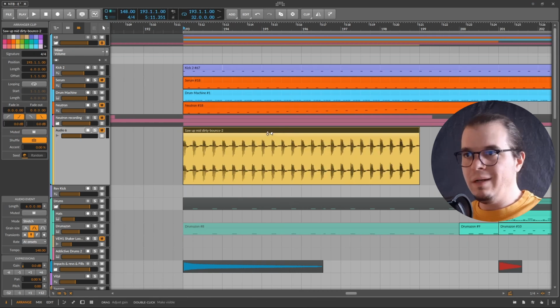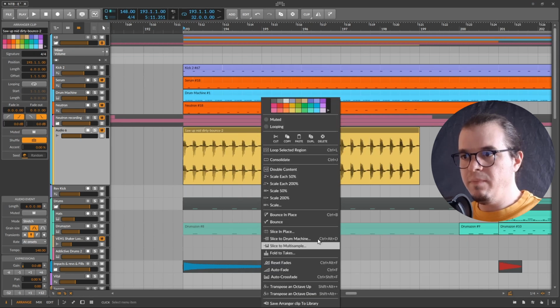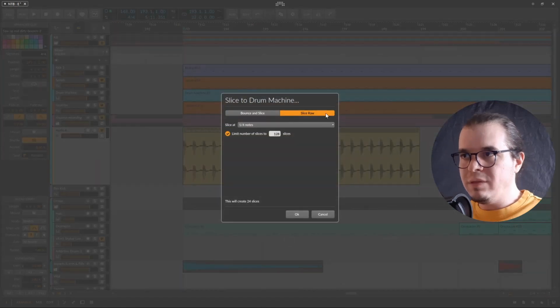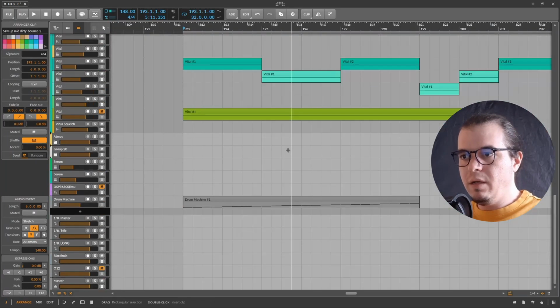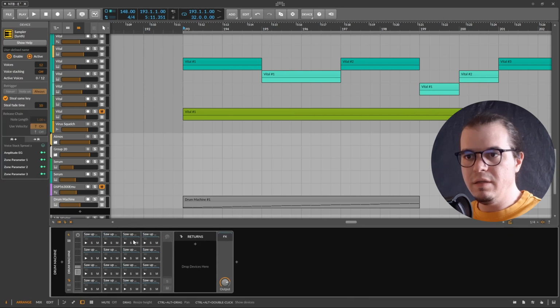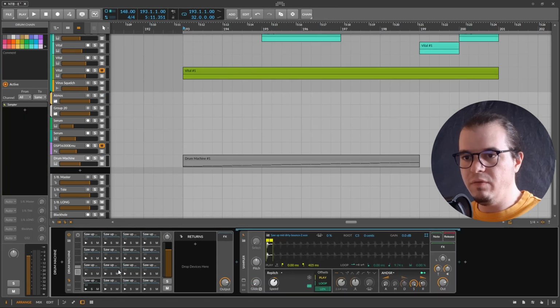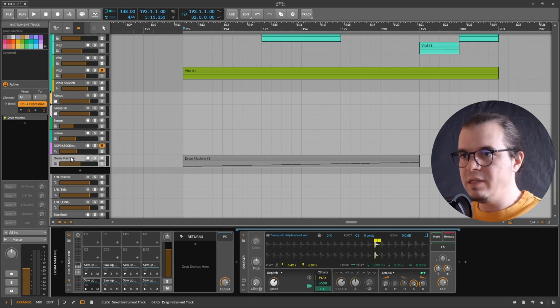Perfect. And now what I'll do, I'll just right click in here, slice to a drum machine, and we'll slice it raw like so. There's no pitch shifting, BPM correction algorithm involved or anything, and we'll slice it to 1/4 of a note. Now we'll hit OK, and Bitwig just created this drum machine for us with all of these notes, right? The notes go from C1 to B2, right? Let's put this channel in its place.